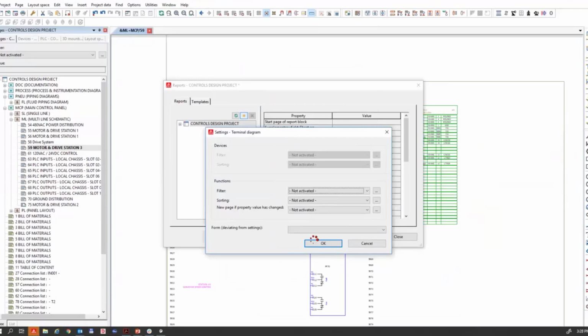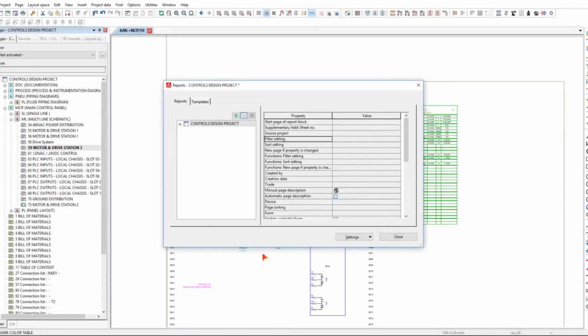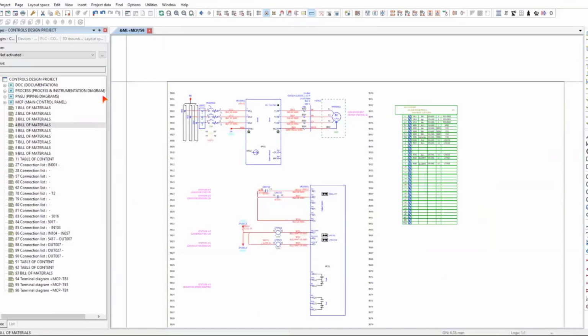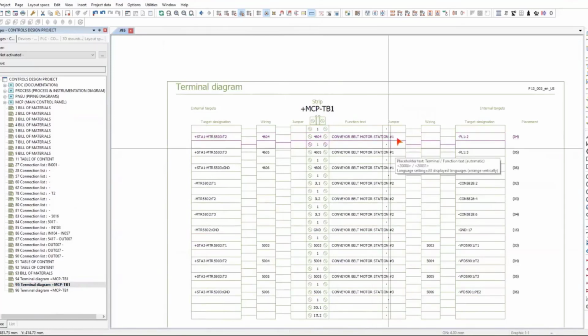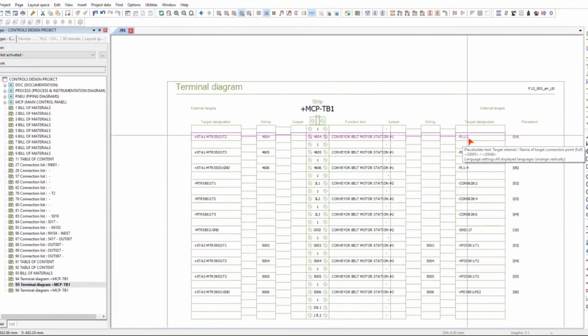So now it created a new, just going to put it again just behind all the other ones. Create a new report, as you can see here, terminal diagram. If I double click on it, now you can see the source, the wire connected to terminal 4604. It's part of the conveyor belt motor station 1, and it's connected on the other side to plug 1 pin number 2.